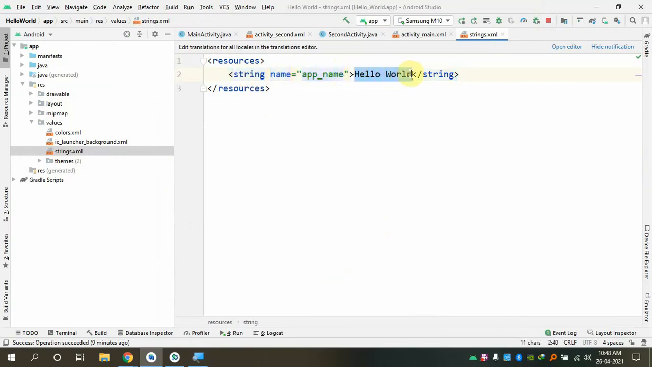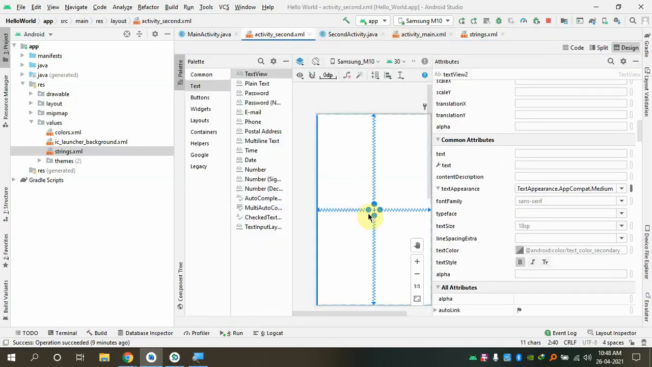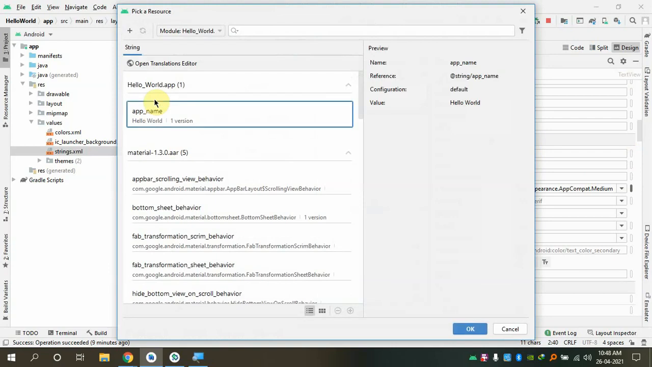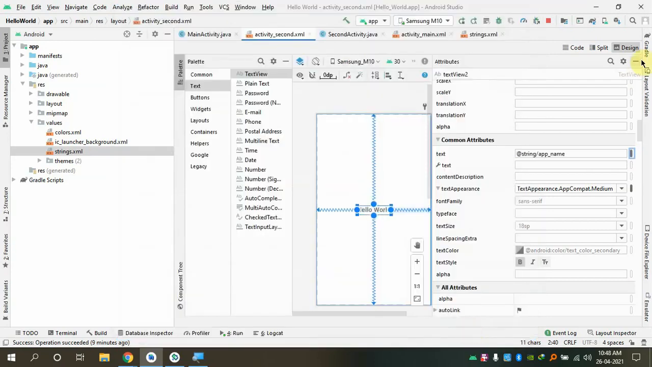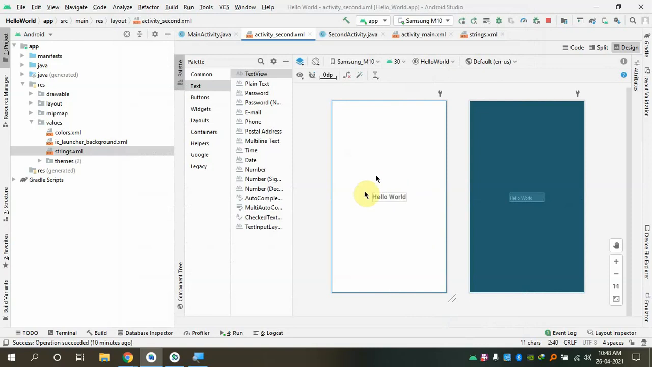Value is hello world. Okay, so let me open once again the second activity. I'll click on that text box, or text view. Let me click on this and choose app underscore name. You can see a preview. Name of this tag is app underscore name. How do you refer to it? You use the word @string/app_name, and by default it is configured with the value hello world. So if I click on OK right now, you see the word hello world is coming in the label.